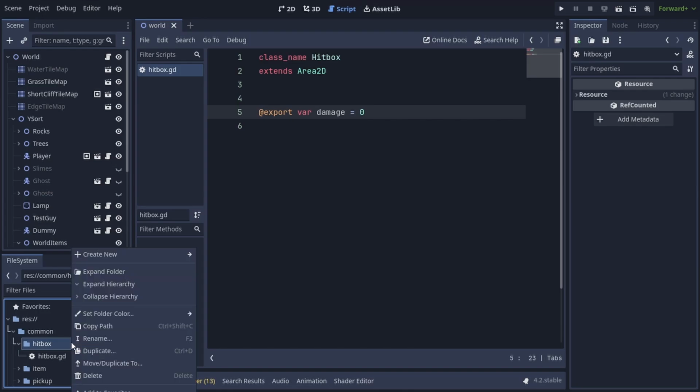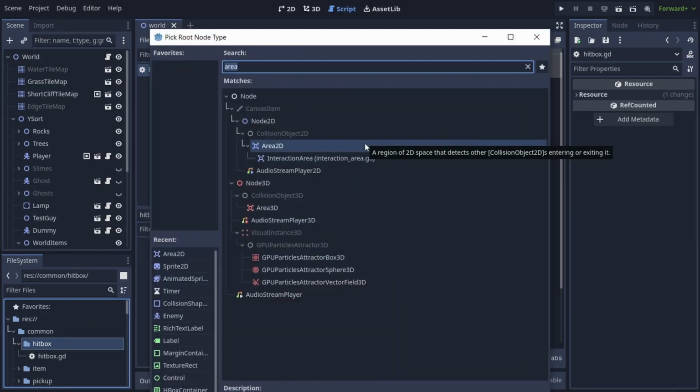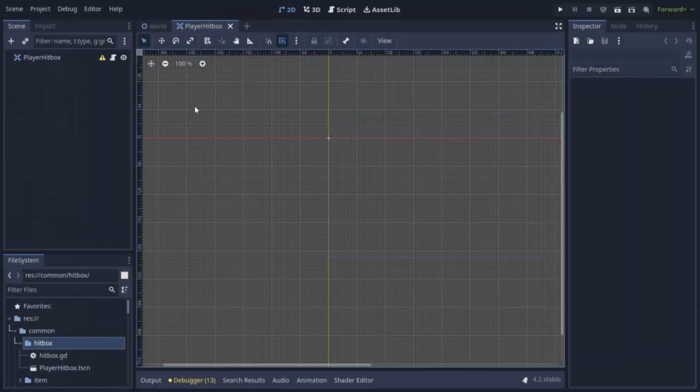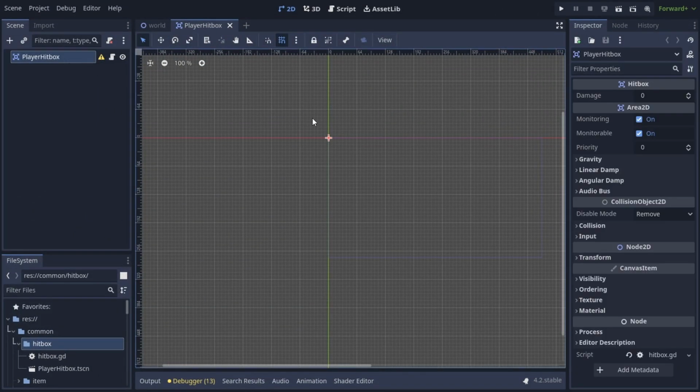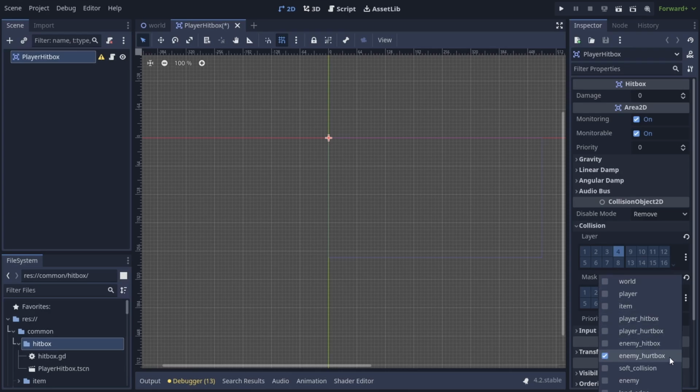Now let's create the player hitbox scene, which is going to inherit from our hitbox. Click on it and over in the inspector expand the collision section. For the layer, choose the player hitbox, and for the mask, choose the enemy hurtbox.